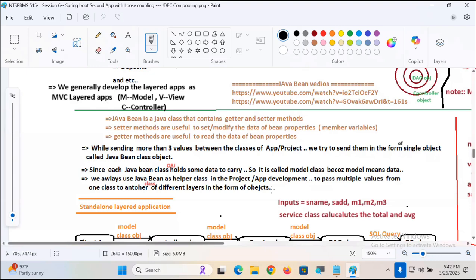Similarly, in a layered application, the data between the layers, nothing but classes, will not be moved in the form of method arguments if there are more than 3 values. We take the support of Java Bean, we put multiple values in a Java Bean class object, and we pass data in the form of a Java Bean class object. Are you getting my point there, guys?